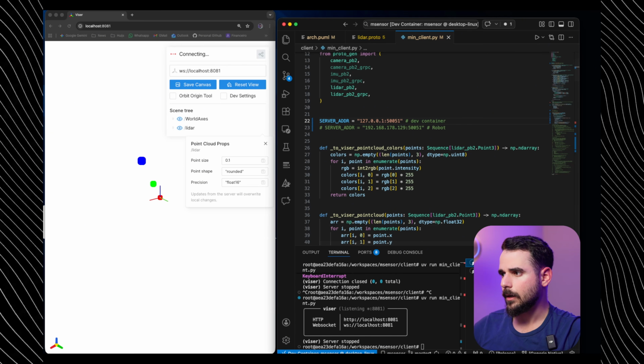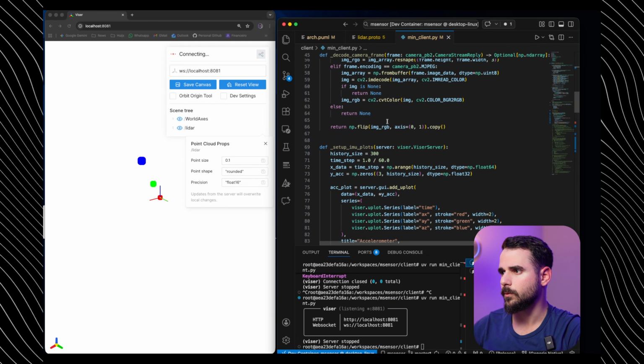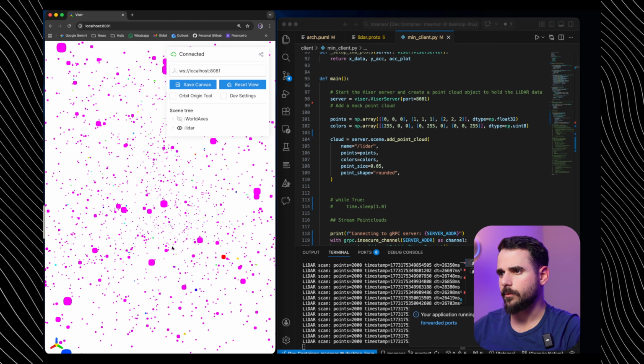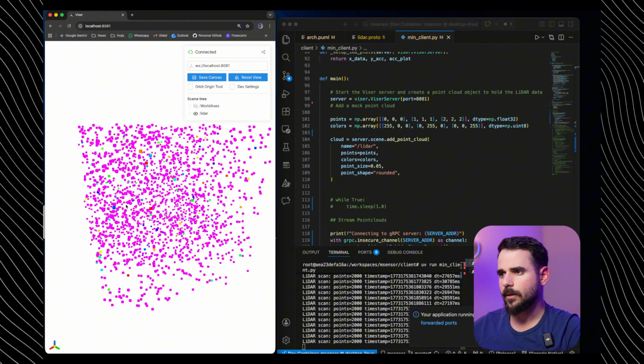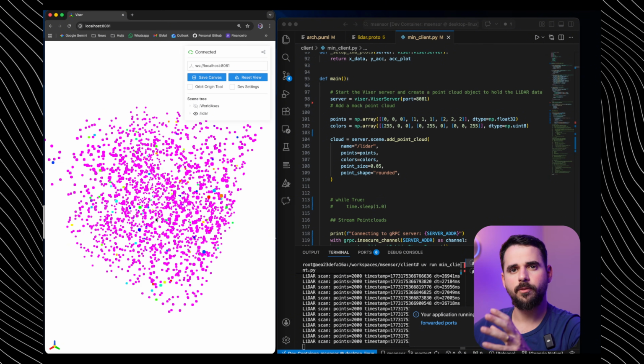I want to run my gRPC server inside my dev container, so we do it like this. If I start Viser, look what we have. This is my simulation of a LiDAR sensor streaming information to my Viser.